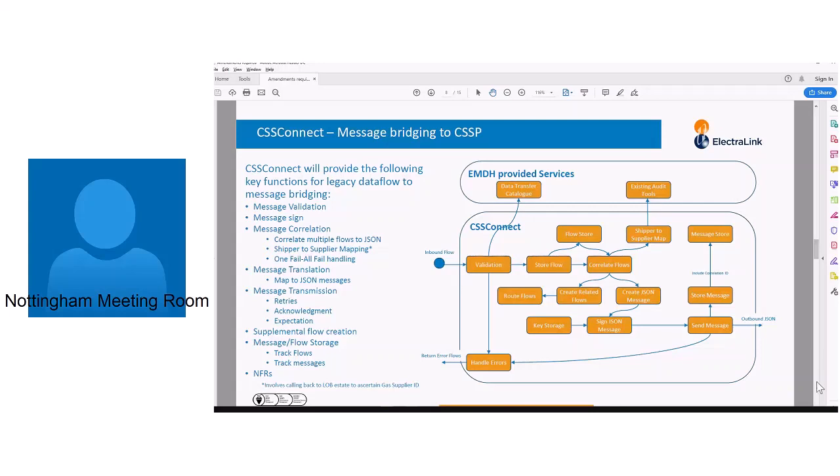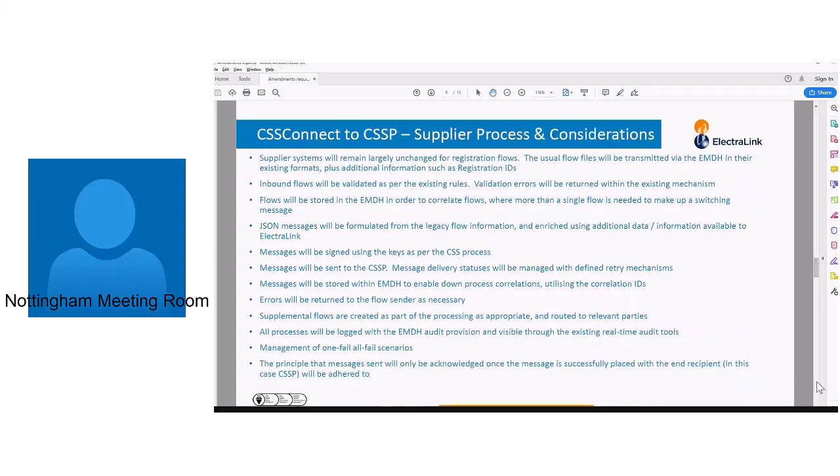So if we move on to slide 9, Paul, this is just a recap of all of those functionality points. As I said, supplier systems will remain largely unchanged. The usual flow files will be transmitted. Inbound flows will be validated as per the existing rules, and you'll understand that we have a very comprehensive set of rules that run to standard validation and extended validation. All of those existing capabilities will be made available as part of the CSS platform.